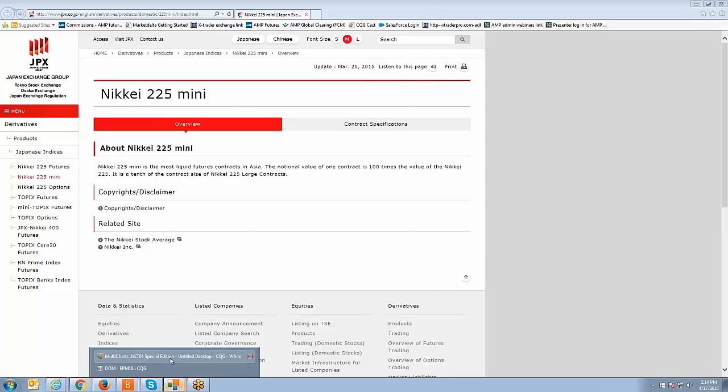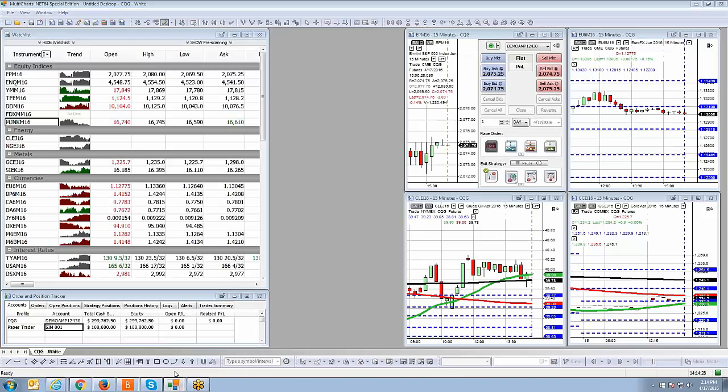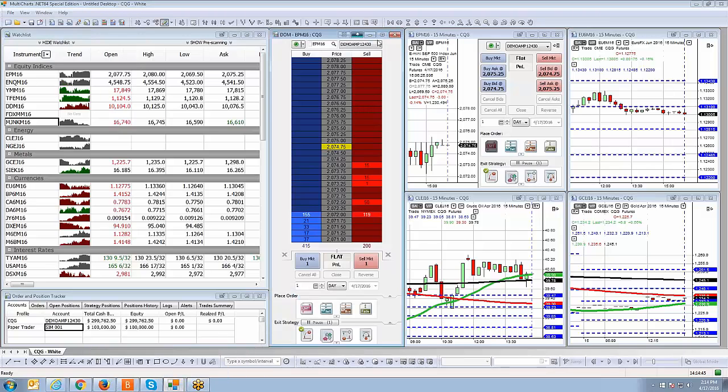First thing I want to let you know is that in order for you to add the new Mini-Nikkei contract to the MultiCharts.net software, it is required for you to have the latest build of the software. What we're using right now is 12501. How you verify if you're using the latest build is you go to the very top of the platform within MultiCharts.net, click on Help, and go to About MultiCharts.